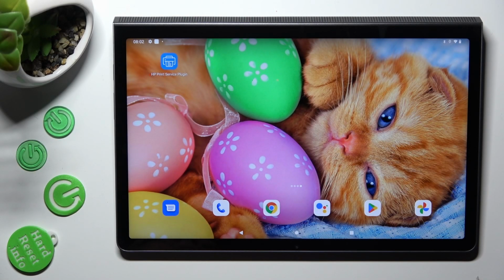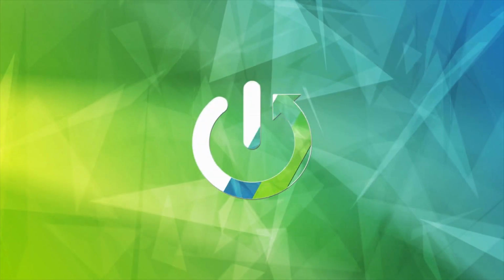In front of me is Lenovo Yoga Tab 11, and today I would like to show you how you can check all specifications of this tablet.